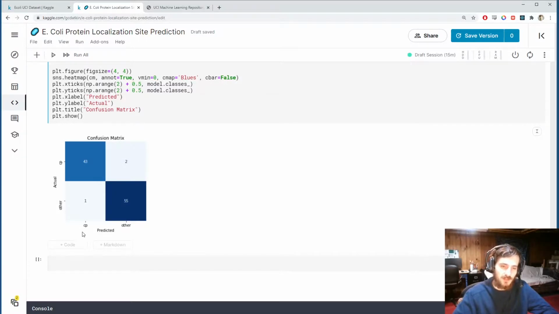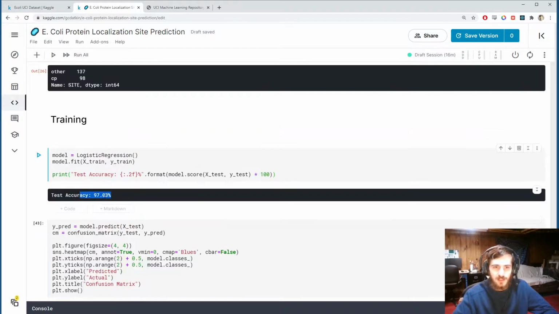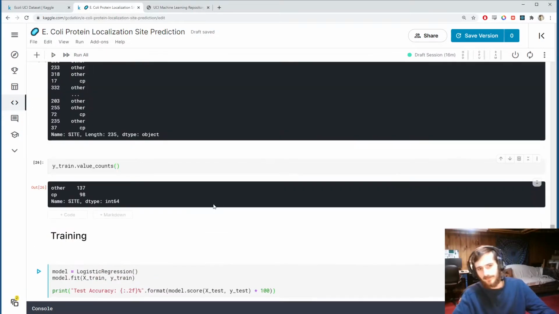Now it seems like we got one other wrong. We accidentally predicted an other as CP, and we got two CPs wrong. We predicted what was actually CP as other twice. So, I mean, we can't get too much better than this. This is quite nice. We have very little data, so to see a high accuracy like this is nice to see.